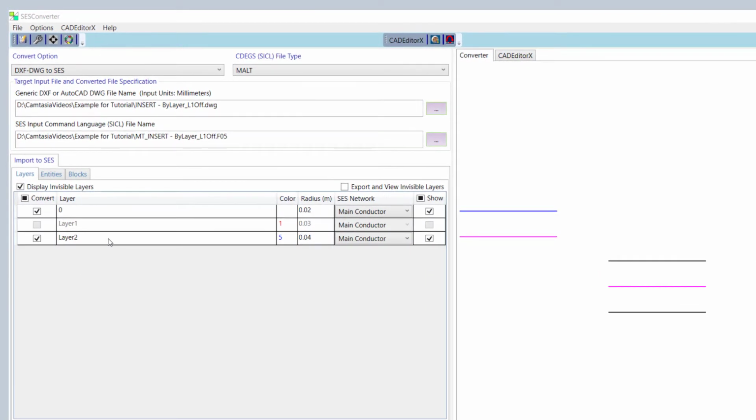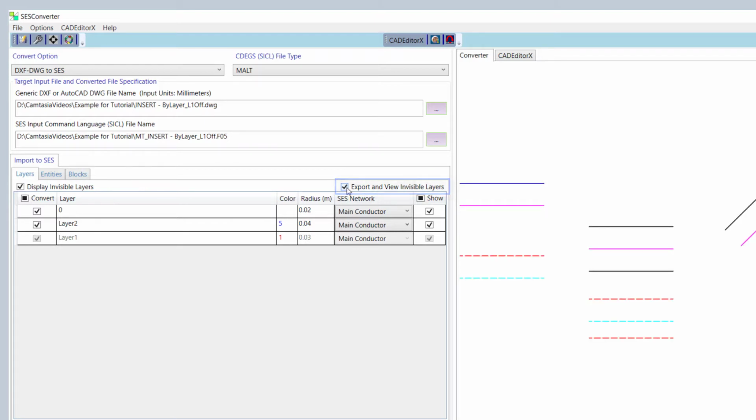Another thing to notice on the Layers tab is the Display Invisible Layers checkbox, which will enable the listing of all the layers contained in the file. The corresponding Export and View Invisible Layers checkbox enables their display and conversion. Checking the box in the Convert column heading will select all layers to be included in the conversion. Checking off the boxes in the individual cells will exclude a layer from the conversion.